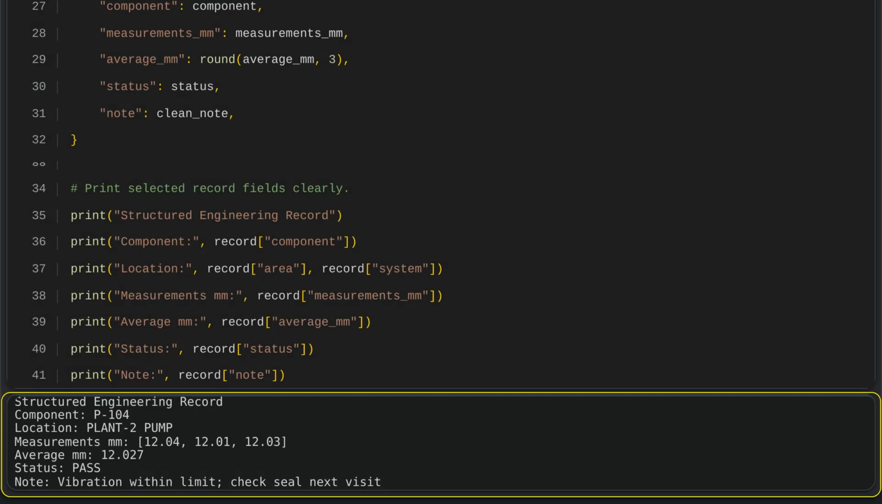The script turns raw engineering data into a clean, structured record. It formats the equipment tag and inspection note, separates the tag into location and component details, averages the millimeter measurements, and assigns a status based on the limit. It then stores the key fields and prints a concise summary showing the component, location, measurements, average, status, and note.